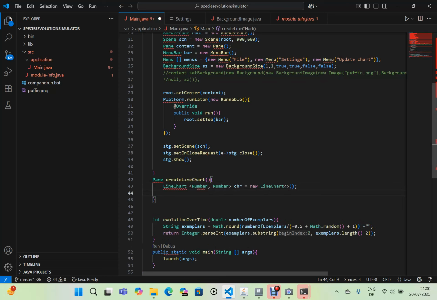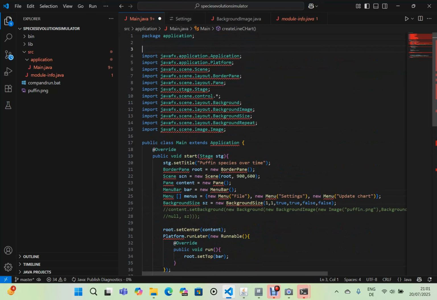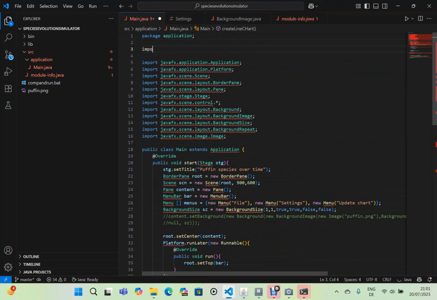So yes, here I have to import it. I have to import here javafx chart. Well, I think I will use the wildcard because I'm not sure which packages.